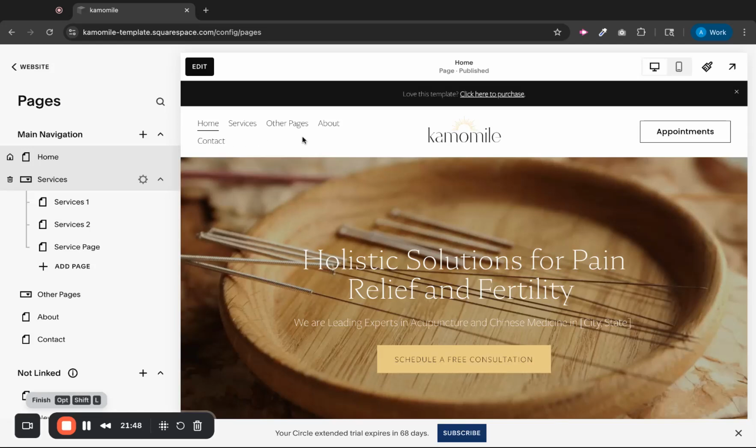Here are some best practices for your navigation. Keep your header simple. 4 to 6 main links is plenty. And use drop-down menus only when you have multiple related services or programs. Don't create too many layers. Visitors don't want to dig through menus. And always keep your most important action, like a book now, an appointment, or a contact page, visible as a main menu item. A clean strategic navigation keeps visitors focused on your offers and helps them take the next step.